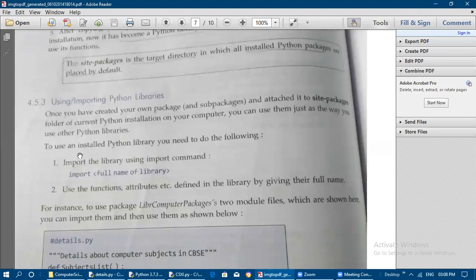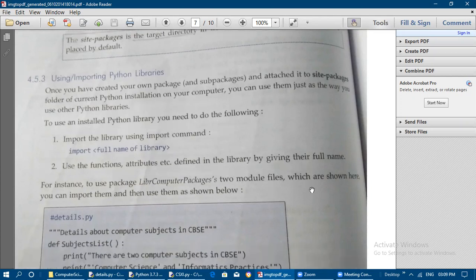Now we will see the procedure. Once we have created the library, what do we need to do to use the installed Python library? Now we have installed it inside the site packages. What we are going to do is import the full name of the library. Using the import command, you need to import the library name and then use the functions, attributes, etc. defined in the library by giving their full name.